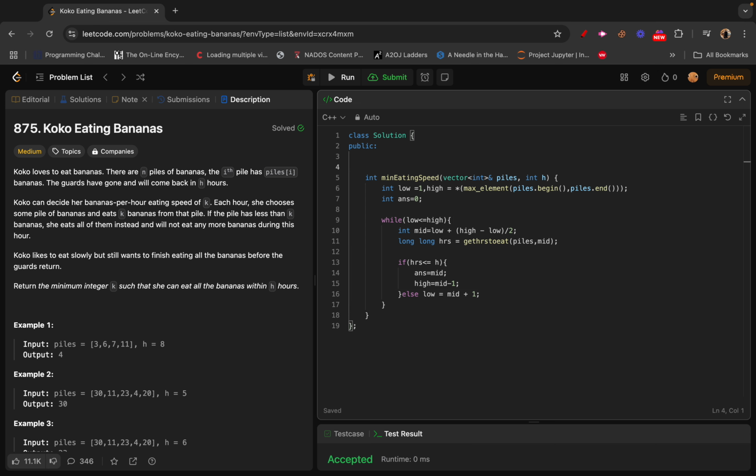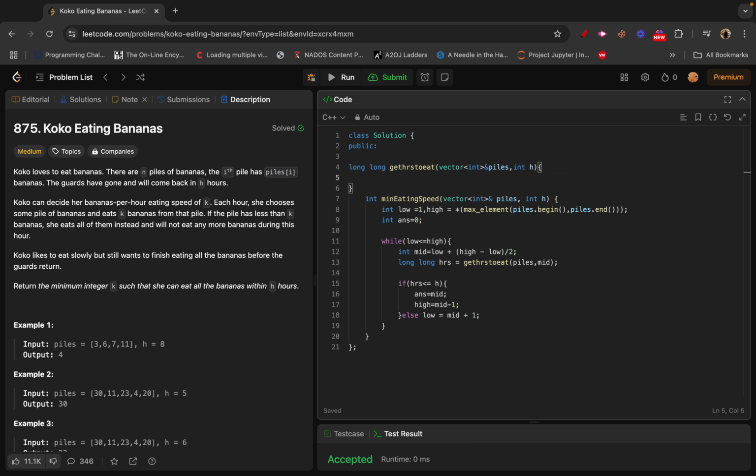And now I'm going to create my other function with long. This function, get hours to eat, I can copy this function over here, and I'll just write this as vector int, because we are taking the vector int values, piles, these are of size I, and my middle can be written as int h over here.